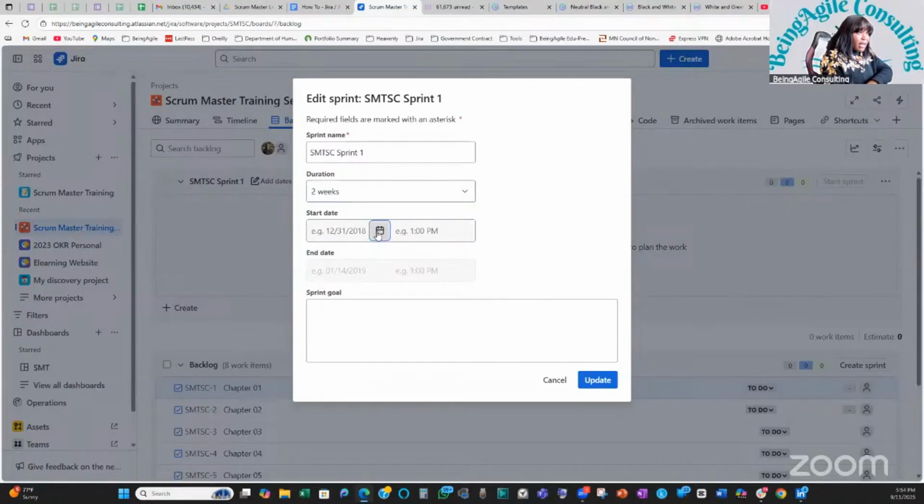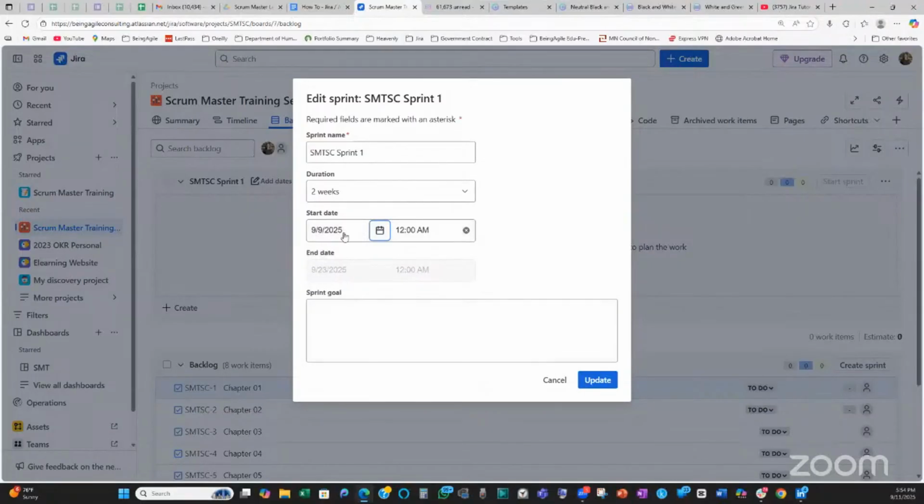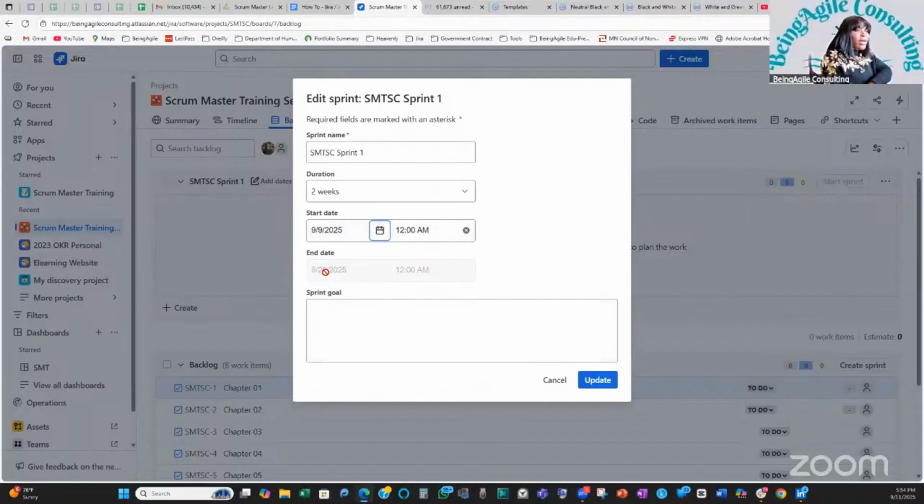When does the sprint start? Our sprint actually started on the 9th. That was the first day of our class, right? Tuesday. Correct? Yes, please. You started Tuesday. All right then. So we've selected the 9th. JIRA has automatically adjusted it for 2 weeks. So this sprint will end on the 23rd of September because we've selected 2 weeks. So JIRA has put in this one for me. I didn't do it.